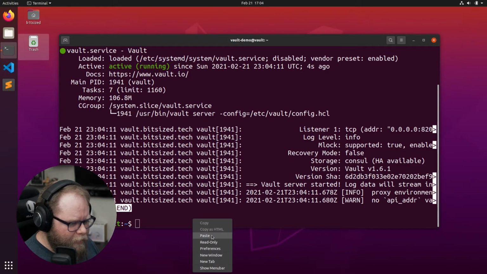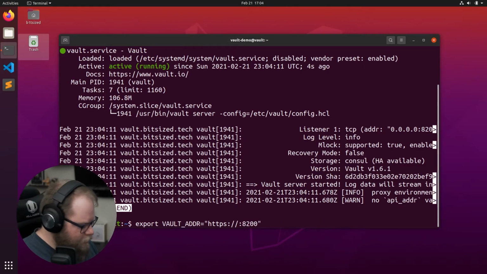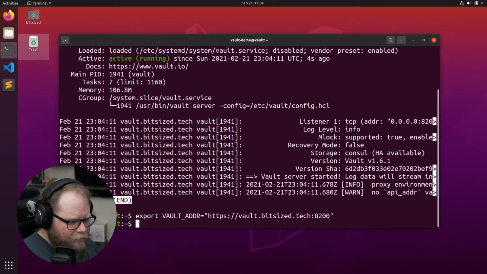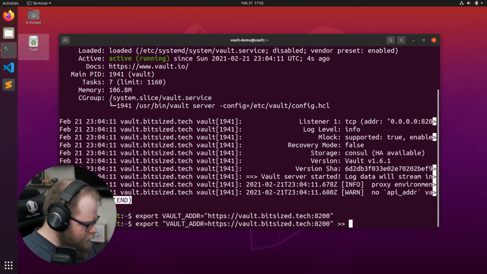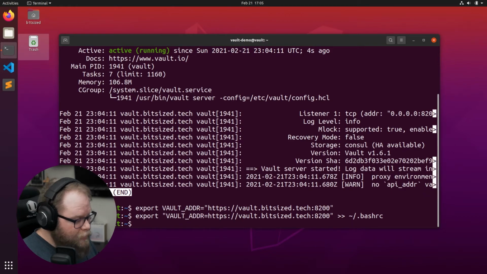So it's going to look like this. This is going to be how it knows where to actually send traffic for Vault. So we're going to say vault.bitsized.tech. And then export, and that's setting the variable for now, but if we want it to reload every time the machine is turned on, we're going to set it in our bashrc. So here you go, bashrc. So that's going to reload every time the machine reboots.